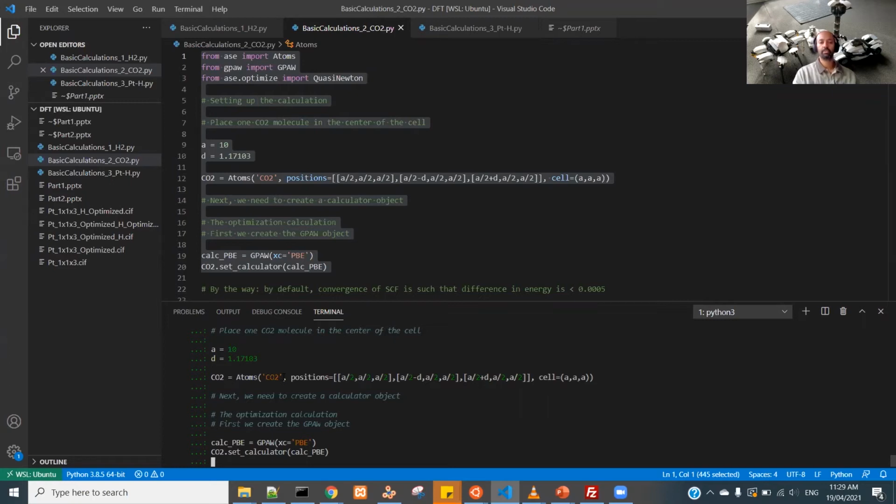So we put CO2, comma, positions equals, and there are 3, of course. The first one is for the carbon. We're going to put it in the center of the supercell. The second one is one of the oxygens, so it's A divided by 2 minus D. D here is that distance. And A divided by 2 plus D. And then the cell equals blah, blah, blah.